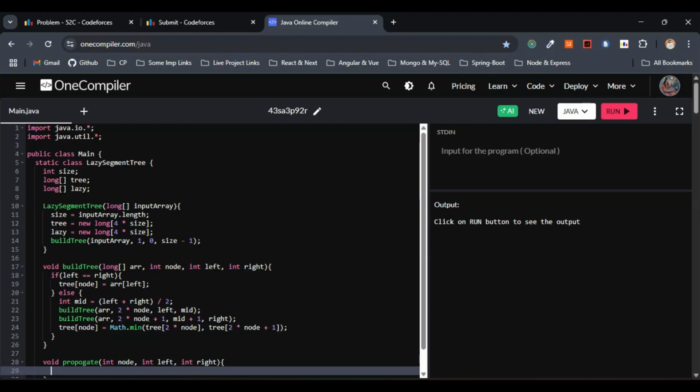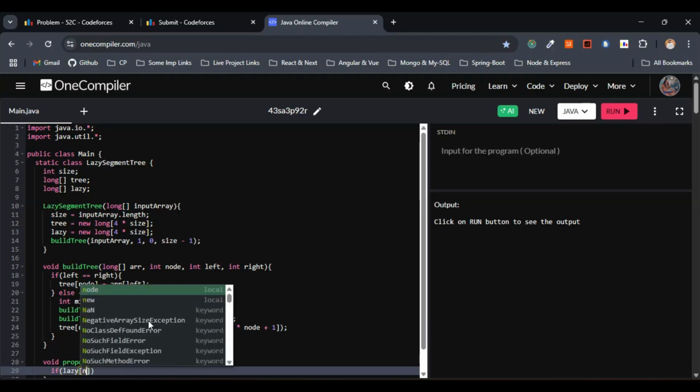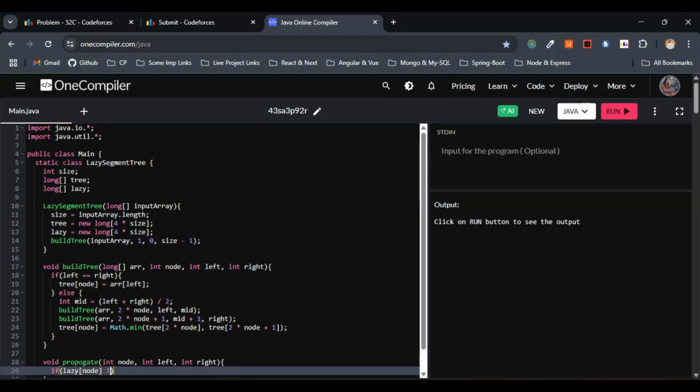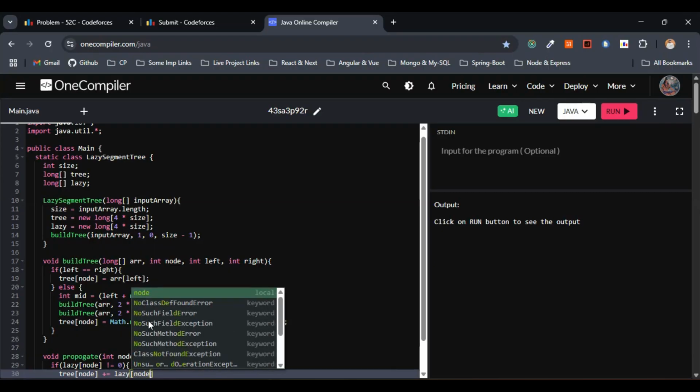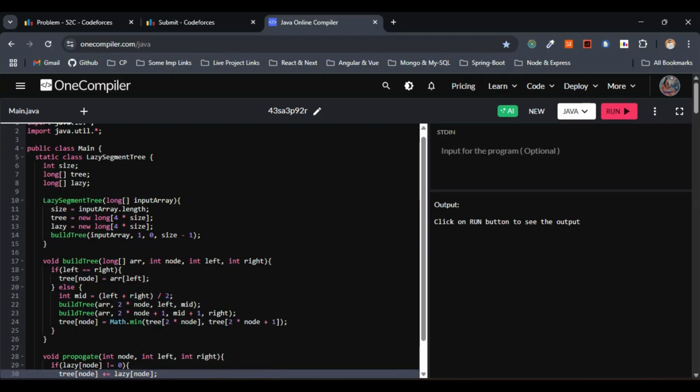Within this propagate method, first let me write the simple if condition. This one will be lazy of node. If it is not equal to 0, then I'll apply the pending update, right? So I'll just go with tree of node equals tree of node plus lazy of node. We are just applying the pending update here, right? Basically we are pushing the pending updates to the children via the propagate method, nothing but we are applying the lazy propagation here, right?